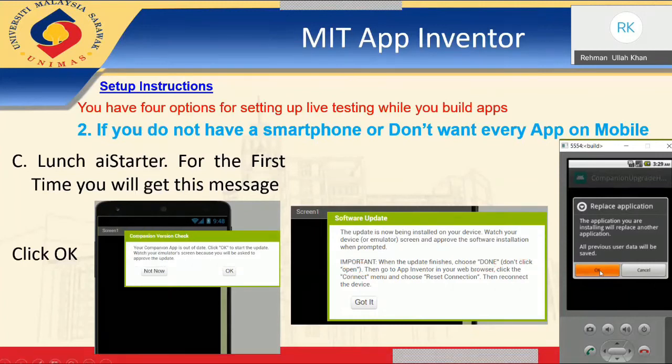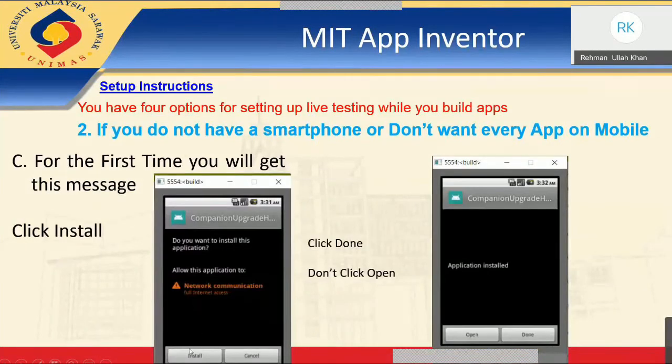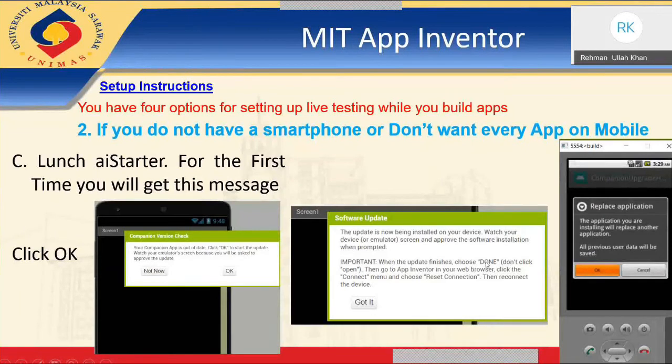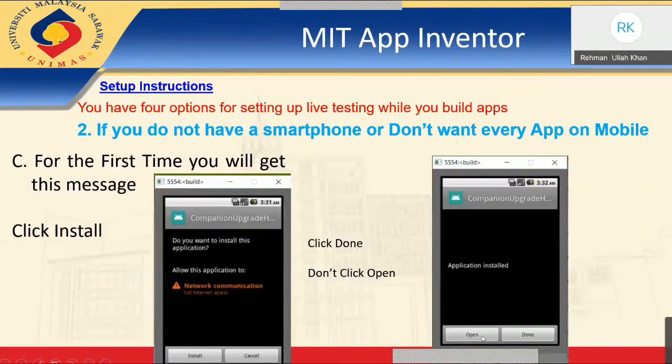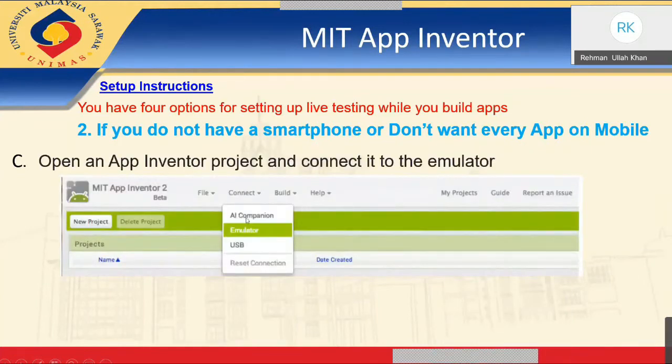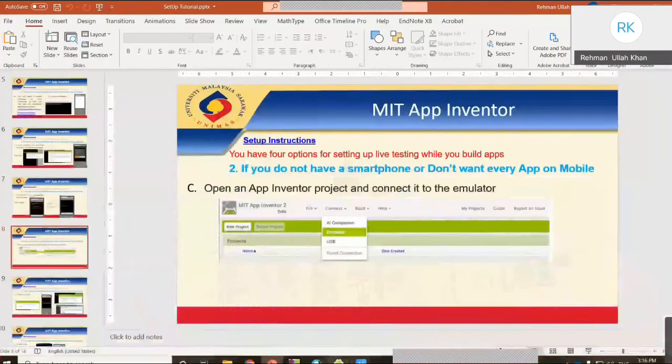When you click OK, the installation will start, and it will be like this. You see, install, yes, okay, installation will start. When the installation starts, you will click done. You will not click open. You see, this is the message here. You will click done, not open. After that, everything will be done again, and then you will select emulator, and once you select emulator, it will start like this.